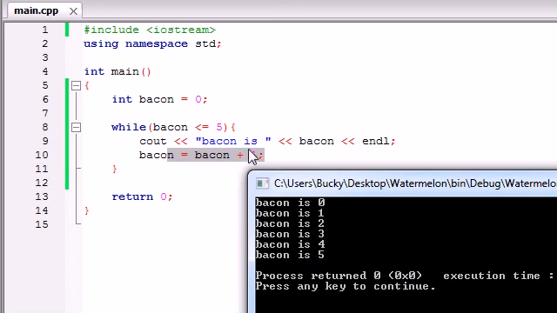But then, whenever it said, alright, the value of bacon is 5, so I'm going to print out bacon is 5. And then I'm going to add 1 to bacon. So now bacon equals 6. Alright, let's try this loop again. Is 6 less than or equal to 5? No. Finally, the test is false, so I can quit running my loop.